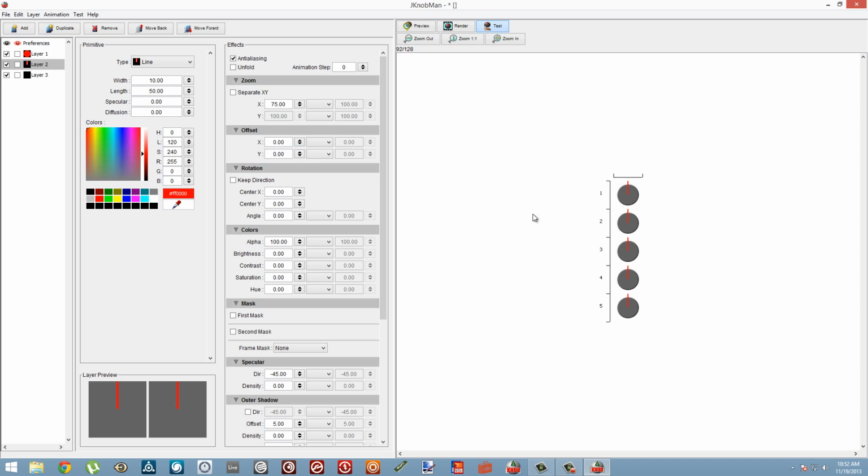All right, sometimes when you make a change in one of these boxes, it doesn't show up on screen immediately, and you can just toggle back between preview and test, and it'll usually work.